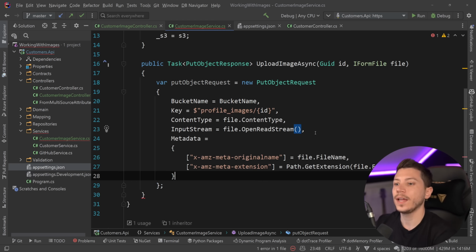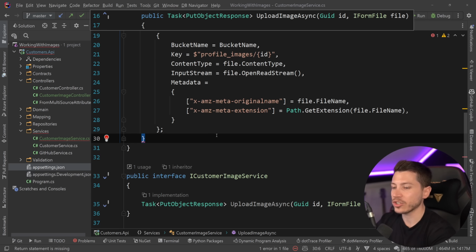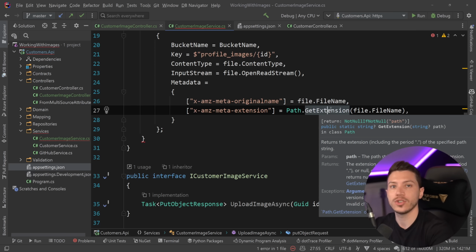Now, something I also like doing is uploading some metadata with that file. Metadata is just extra parameters that you control that might be useful later. So in this case, if I can grab an extension, I'm grabbing it using the Path.GetExtension to get the extension of the uploaded file.